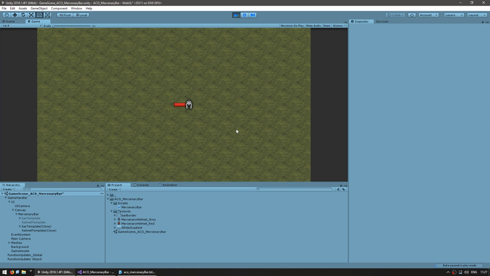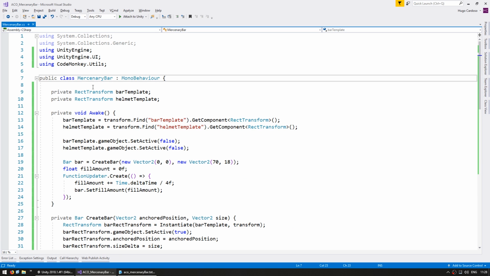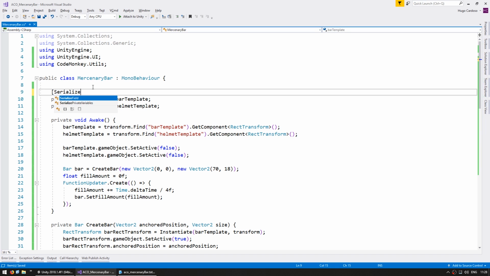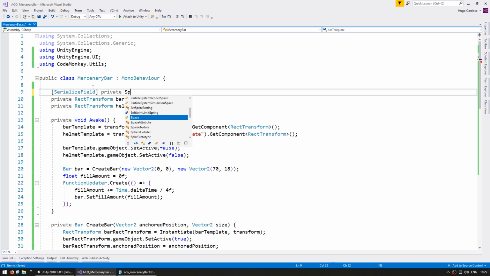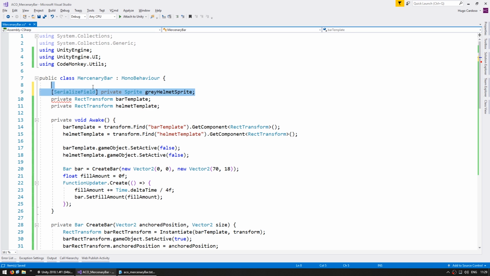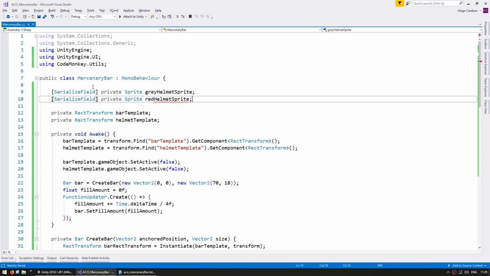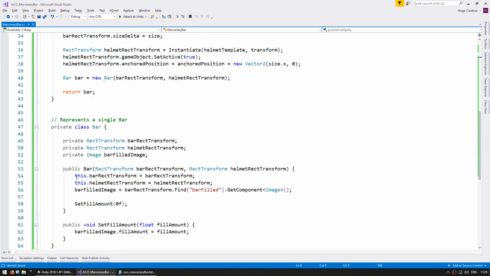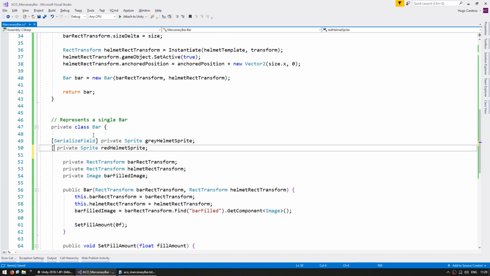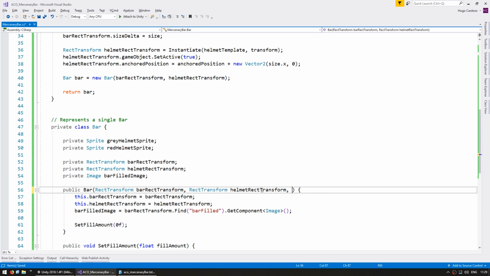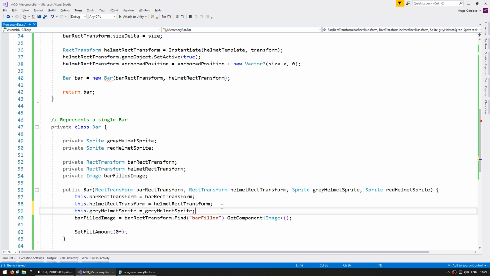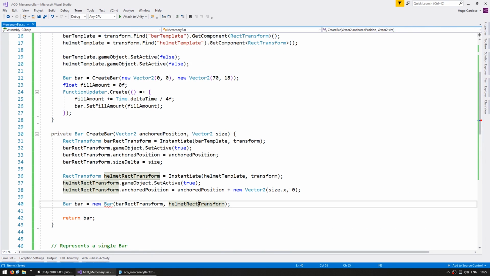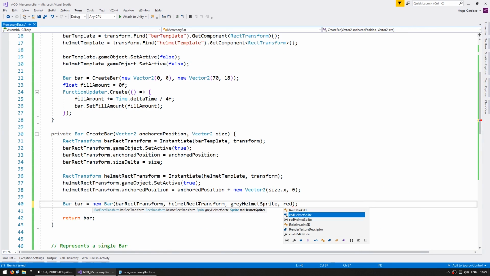Okay, great. So now that we have the bar correctly filling up, let's deal with the helmet. Back in our code, up here on our MercenaryBar, let's add 2 serialized fields for the gray and red helmets. So make a SerializeField for the private Sprite grayHelmetSprite, and do another one for the redHelmetSprite. Now we're going to pass those and store those on our bar. In here, they don't have to be serialized. We're going to receive those in our constructor, and let's send them when we construct our bar. So first send the gray and then send the red helmet.